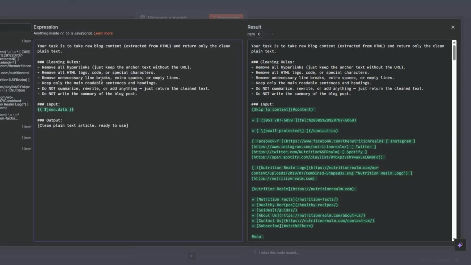The prompt could be along the lines of your task is to take raw blog content extracted from HTML and return only the clean plain text. Here we're outlining some cleaning rules where we're telling the AI to remove all hyperlinks, just keep the anchor text without the URL, remove all HTML tags, code, or special characters. We're also telling the AI to remove unnecessary line breaks, extra spaces, or empty lines. Keep only the main readable sentences and headings. Do not summarize, rewrite, or add anything. Just return the clean text and do not write a summary of the blog post.